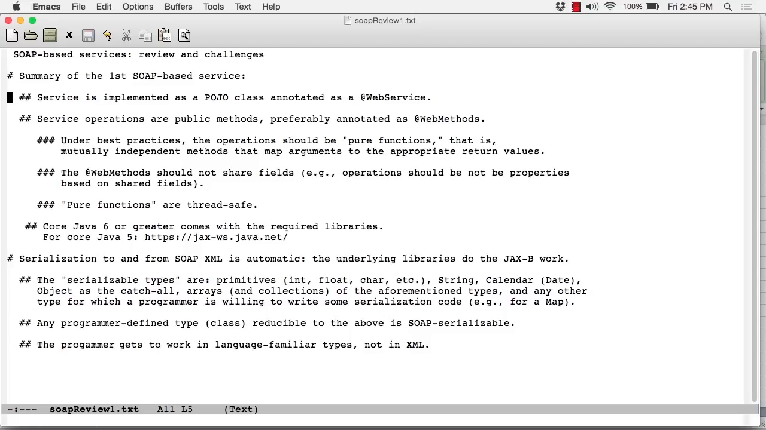The really important thing is that those operations should be so-called pure functions. In other words, they should map their arguments to the return value. They should not depend upon fields shared with other operations. So for example, the RAND service has only two operations, next1 and nextn. Next1 can be called independently of nextn and vice versa.